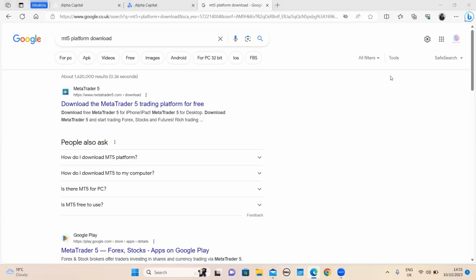So I'm going to do a video on how to use MT5, but I'm going to do it right from the beginning on how to download it, how to set it up, and also mention a few comparisons to MT4. So I've literally just registered, or shall I say my partner's just registered for a demo account for Alpha Capital.